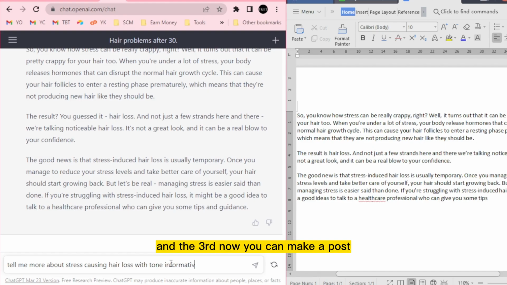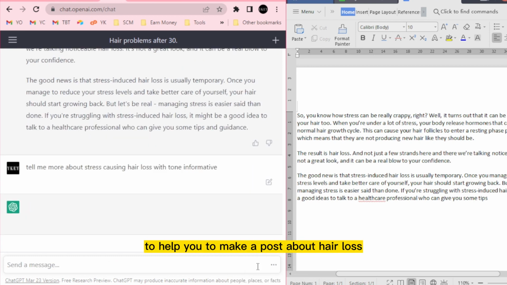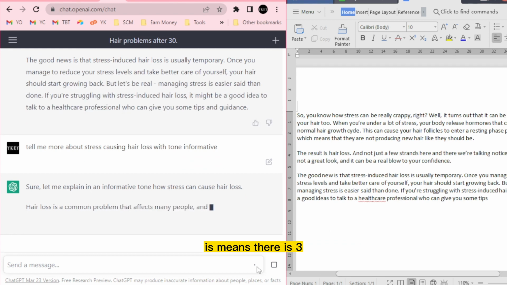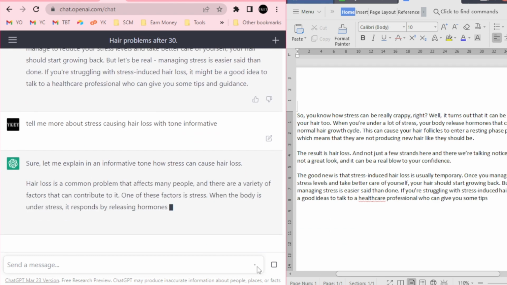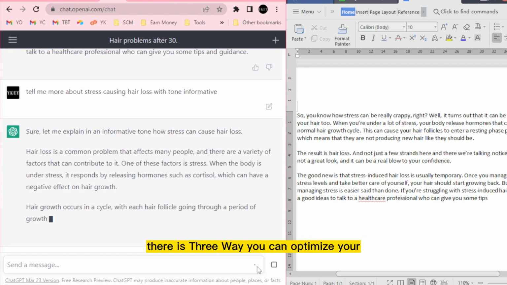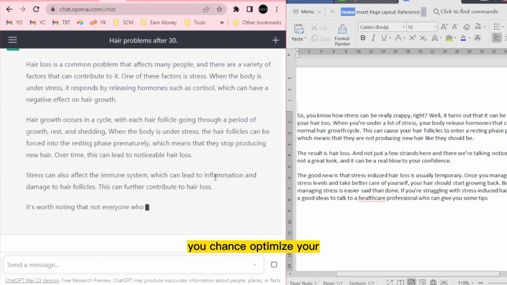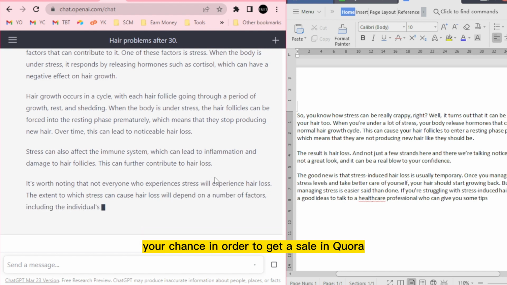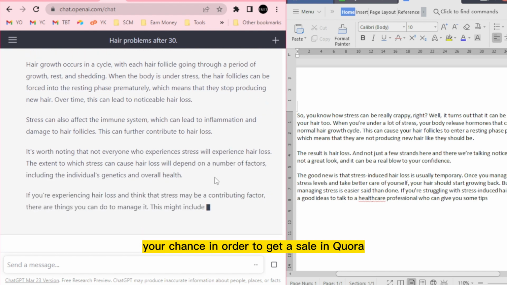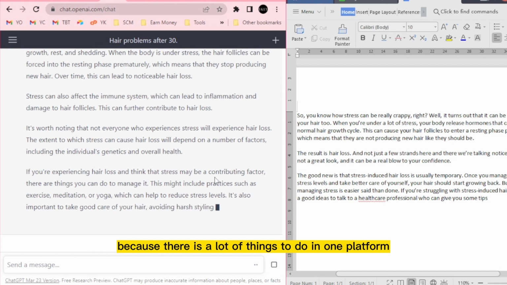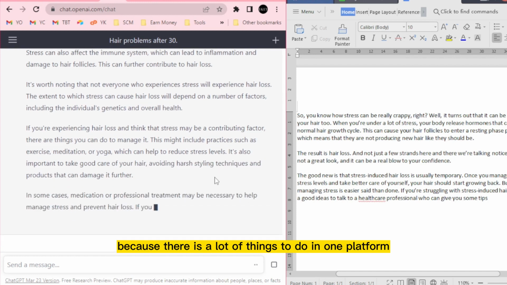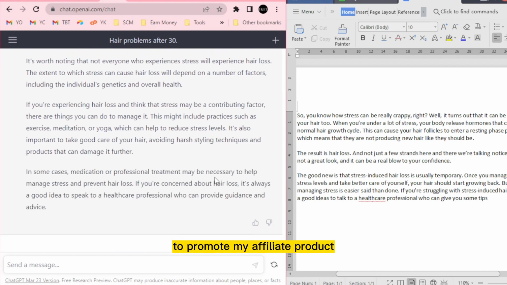The third, now you can make a post. You can use ChatGPT to help you make a post about hair loss. It means there are three ways you can optimize your account in order to get a sale on Quora, because there are a lot of things to do on one platform. That's why I really love Quora to promote my affiliate product.